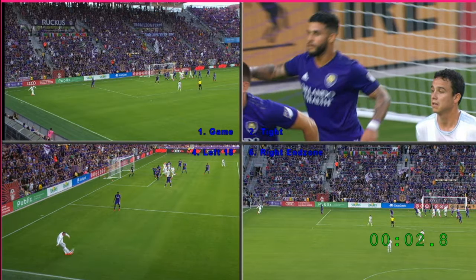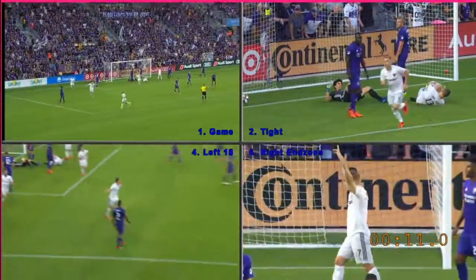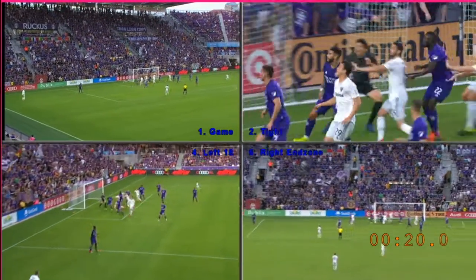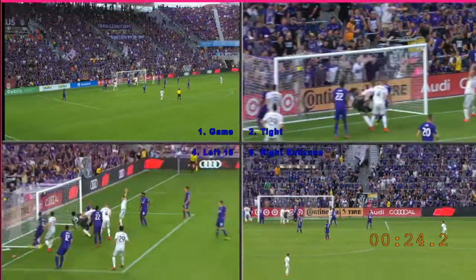Now, the goal itself, the VAR does check. He immediately starts to check the goal, and he starts at the beginning of the APP, which is the free kick. The first thing he looks at to make sure that nobody was offside on the original cross. Then he begins to look at the contact between Brillant and Rowe, and notes that the ball is well out of the reach of the goalkeeper.